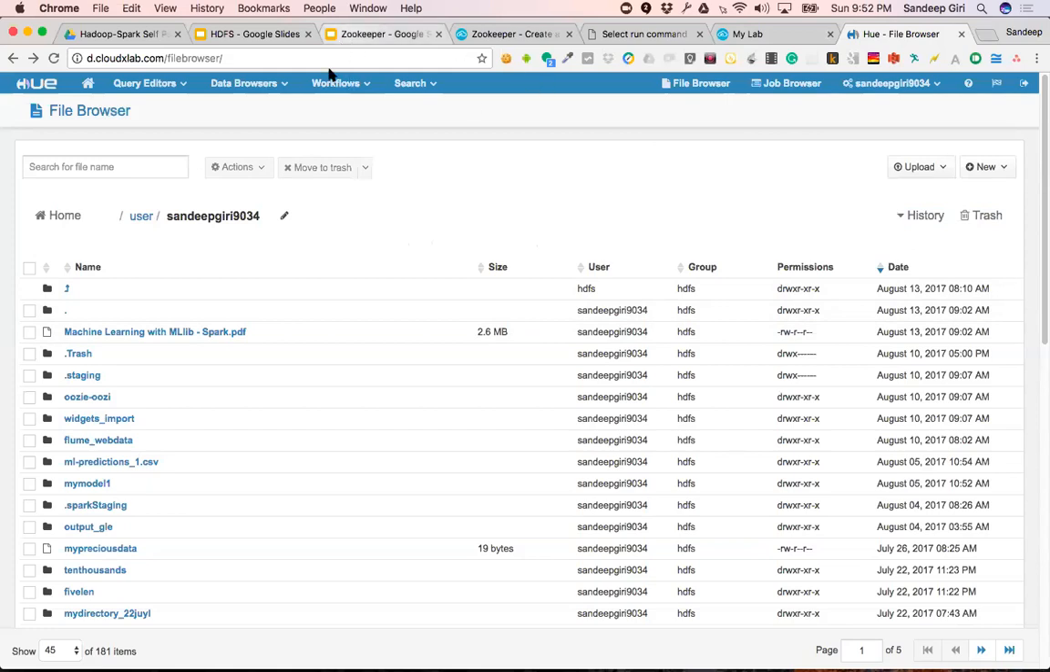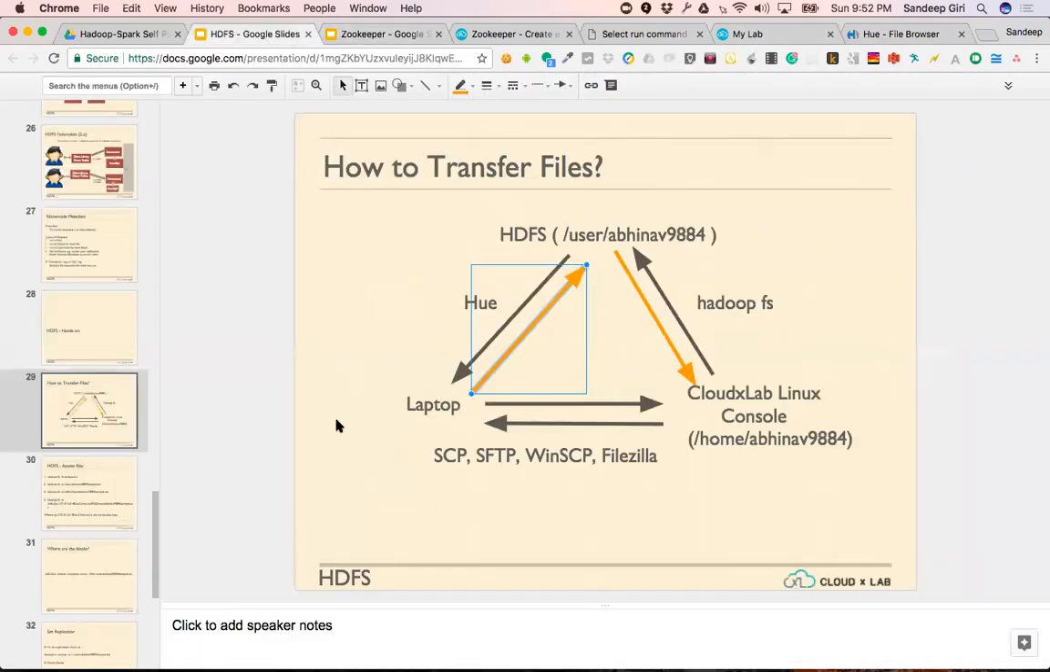So this diagram is something you keep in mind. There is a laptop. From the laptop, you upload to HDFS using Hue. Now from HDFS, if you want to copy the data to or from the CloudxLab Linux console, we could use the Hadoop FS command.